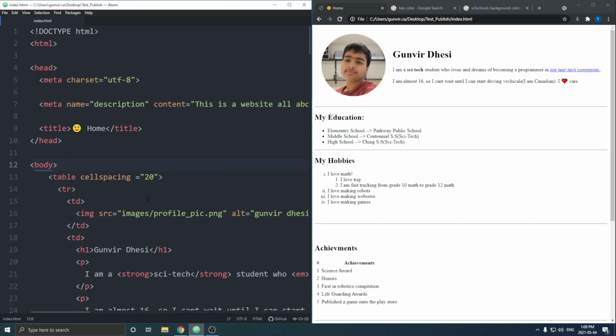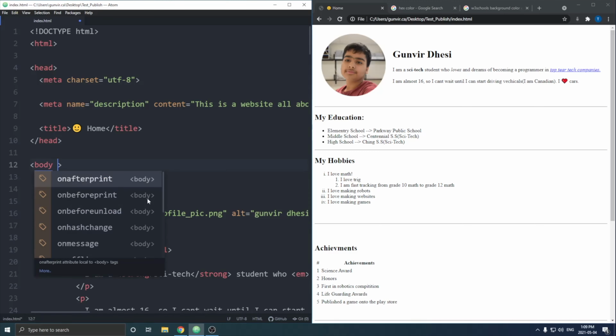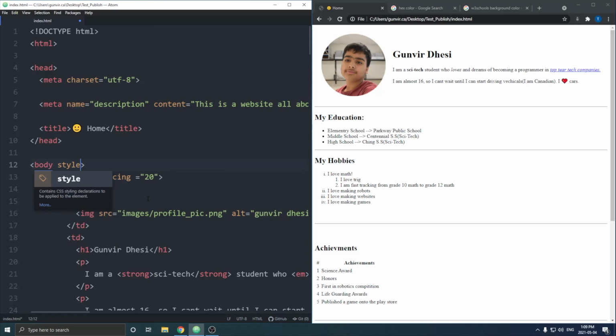For example, I could go ahead and add an attribute called style, and I can equate it to these quotation marks, and I could go ahead and actually start writing all my inline CSS code within this area. So this whole thing is inline CSS because I am styling this tag in the line of the HTML code. So how do I actually change the background of this HTML page?